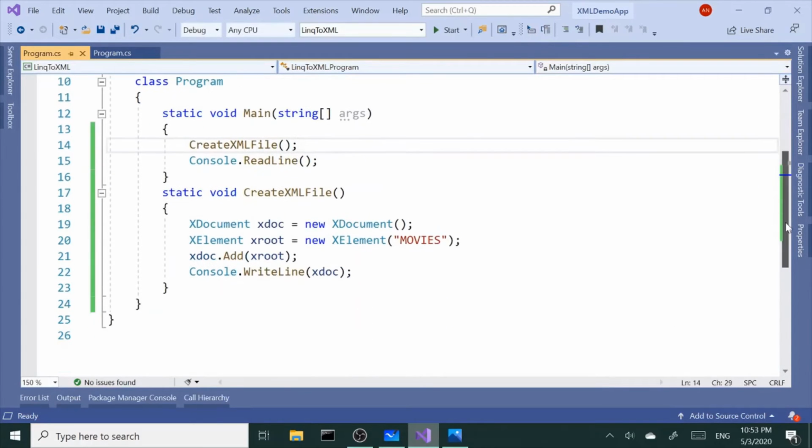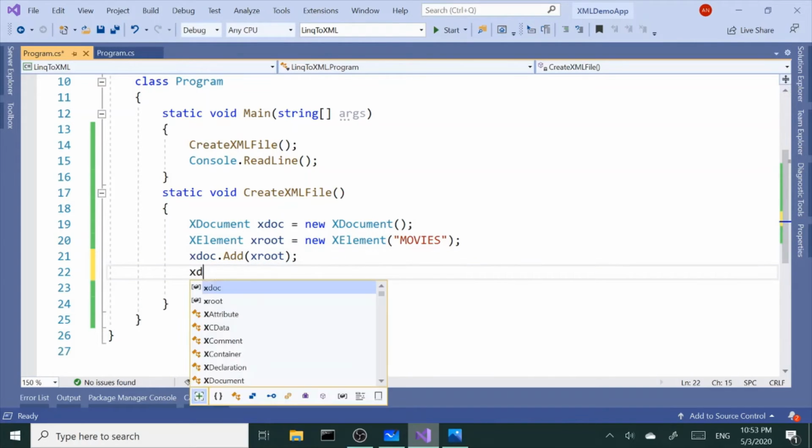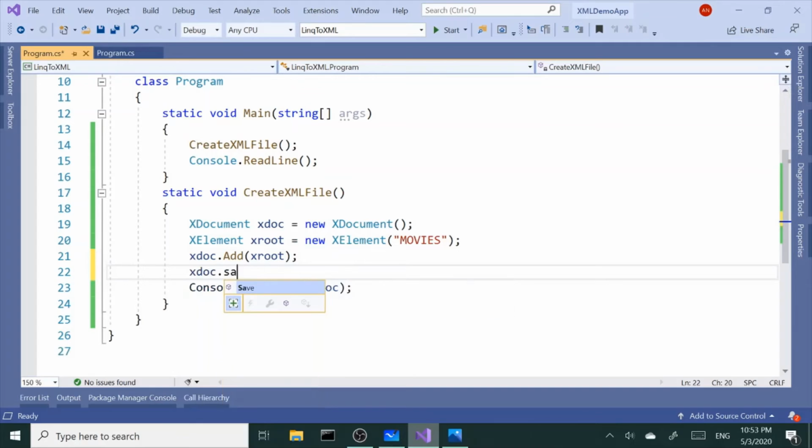Let's close that out and save the file. Not everything is in the memory so far. Well, when we run the program, it creates it in the memory. All right, so let's go ahead and call xdoc.save.